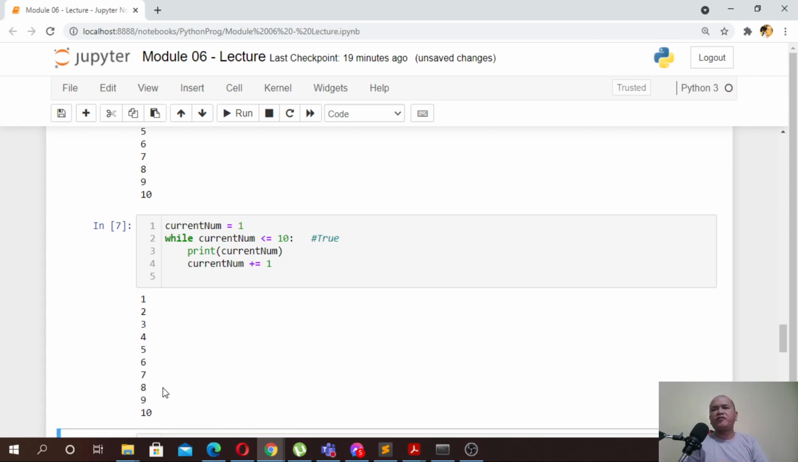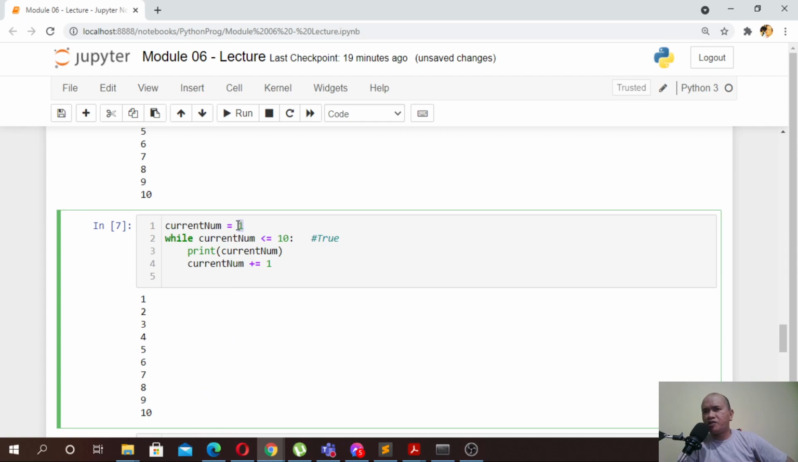If you run this, there you go. So 1, 2, 3, 4, 5, 6, 7, 8, 9, 10. How did this happen? First, our initial value of the current num is equal to 1. So 1 is less than or equal to 10, that is true. So print current num, that is 1, and then increment current num by 1. So 1 plus 1 will give you 2, and then is 2 less than or equal to 10? That is also true. So print again, increment: 3, 4, 5, 6, 7, 8, 9, 10.